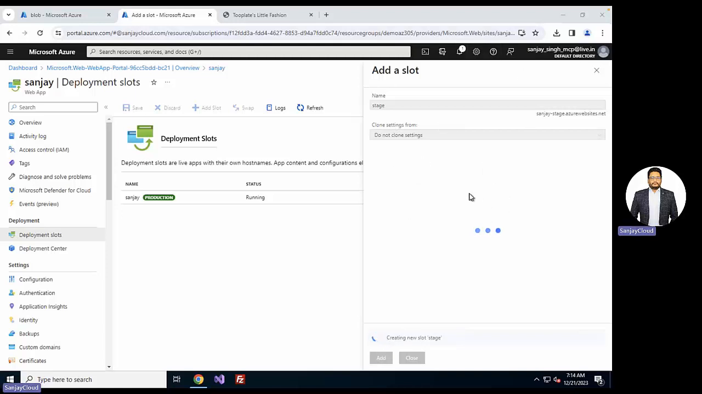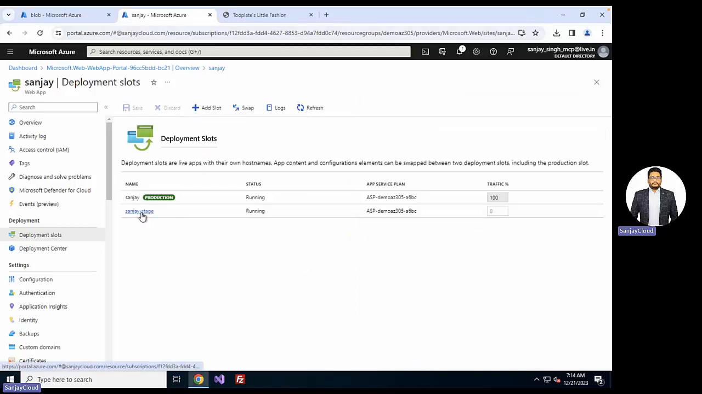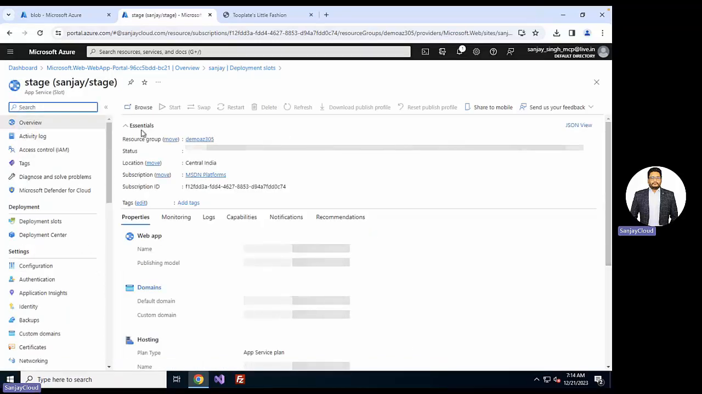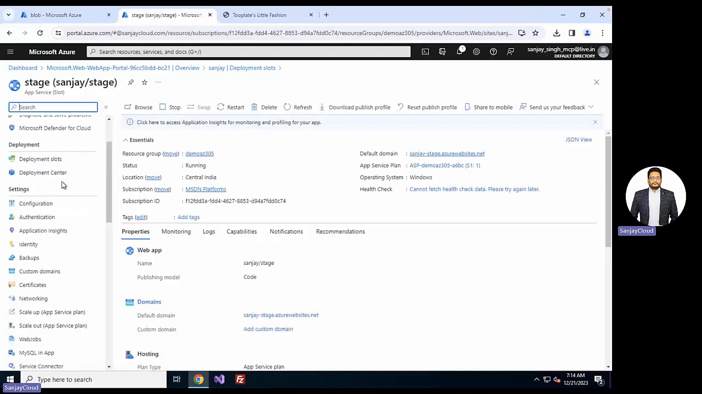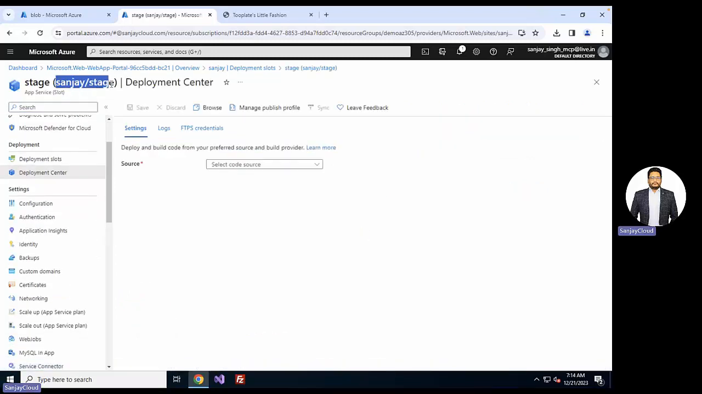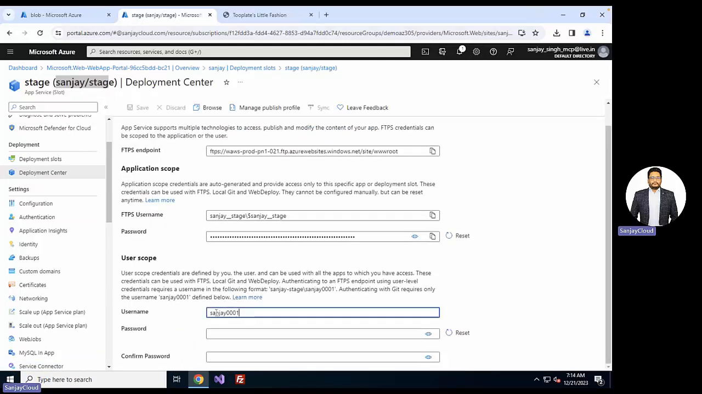So creating the slot will take a few minutes. Now it's created. Let me close it and click on this stage URL. It will open, so we will do the same thing. On the left-hand side we'll go to Deployment Center and cross-check that I'm under the stage slot, where I'm going to use the FTPS credentials. Username I'm going to use the same, and the password also the same.